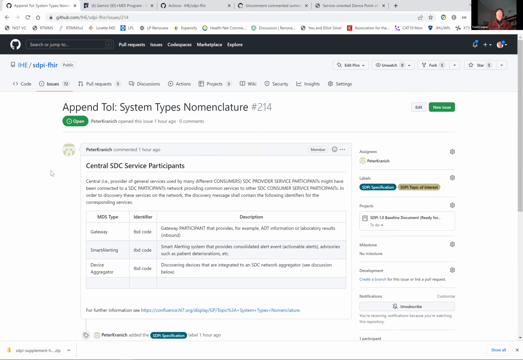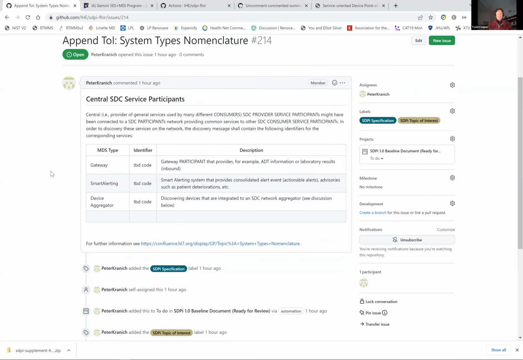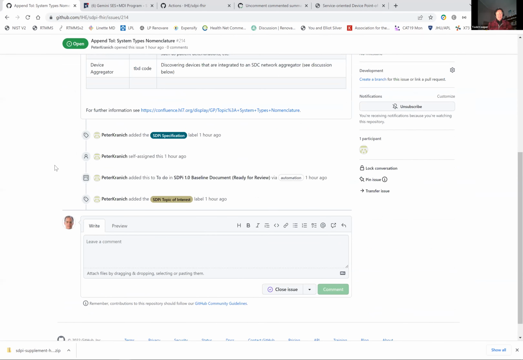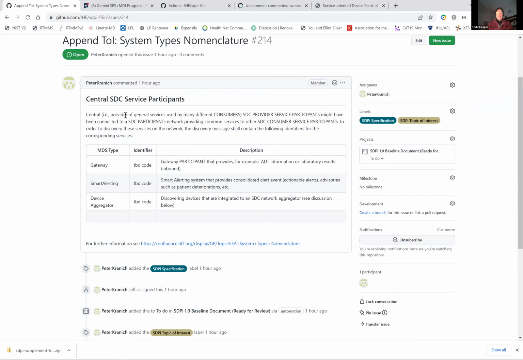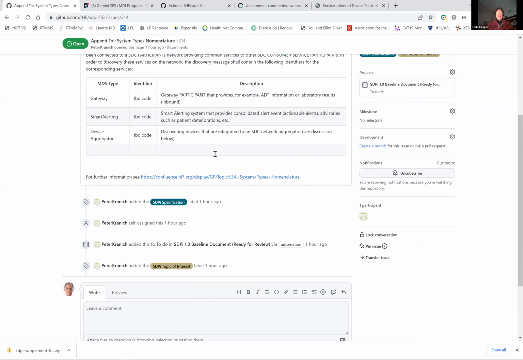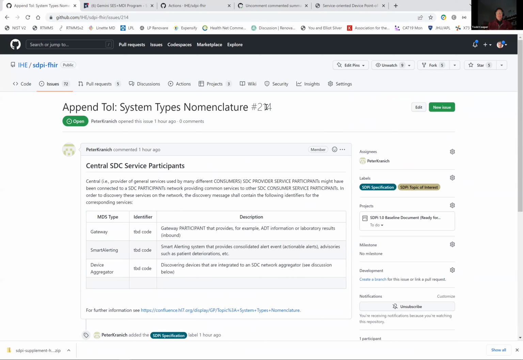Okay, so this is one that has been worked on. Peter has been the main one on this one. Central SDC service participants defining these system types nomenclature. This, Peter, you did today. This is real recent stuff. And so we're doing that in a sandbox, and we'll end up going and looking at that and reviewing it.